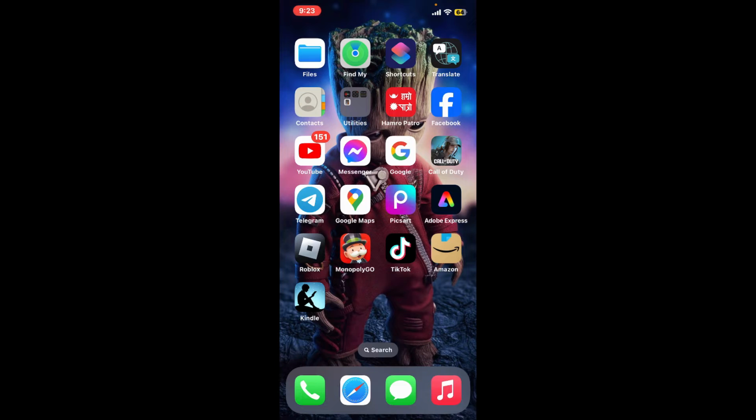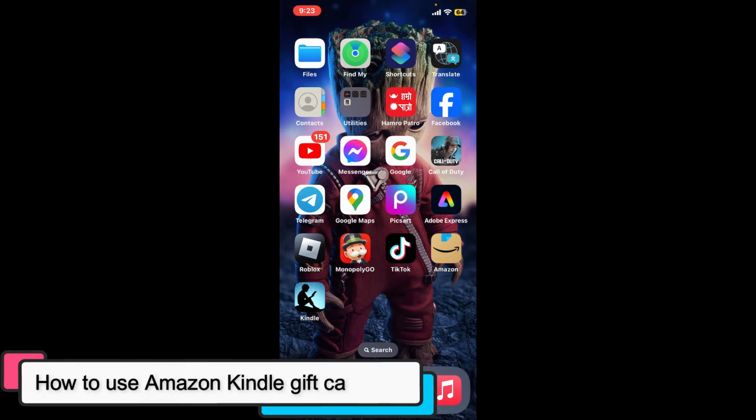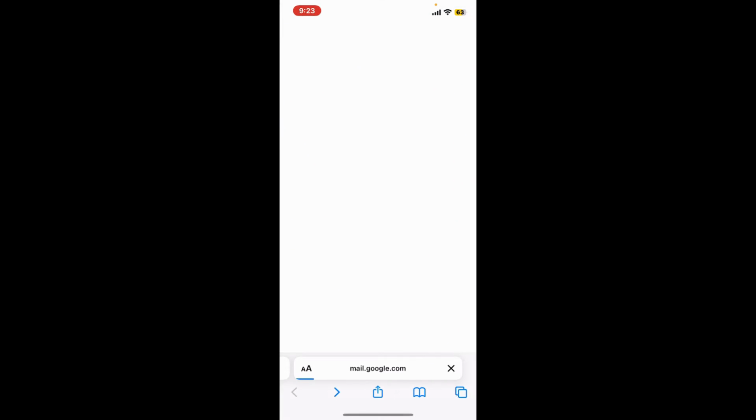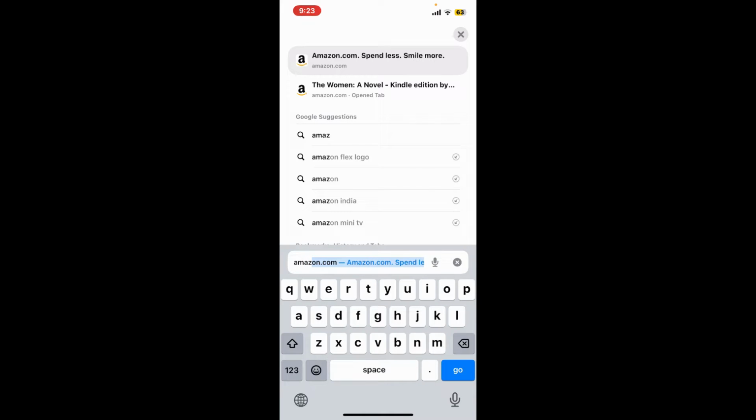In this video, we are going to be learning how to use an Amazon Kindle gift card. To use an Amazon Kindle gift card, first of all, scratch off the silver coating on the back of your card and then reveal the unique code. Now open up a web browser and type in amazon.com in it.